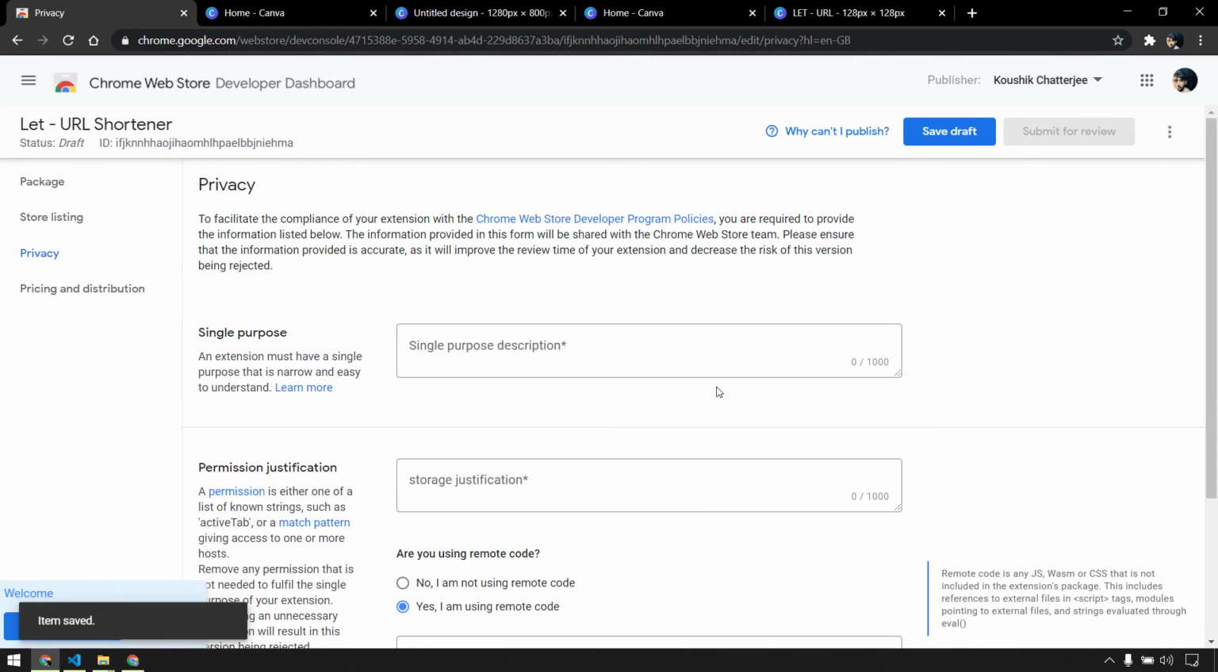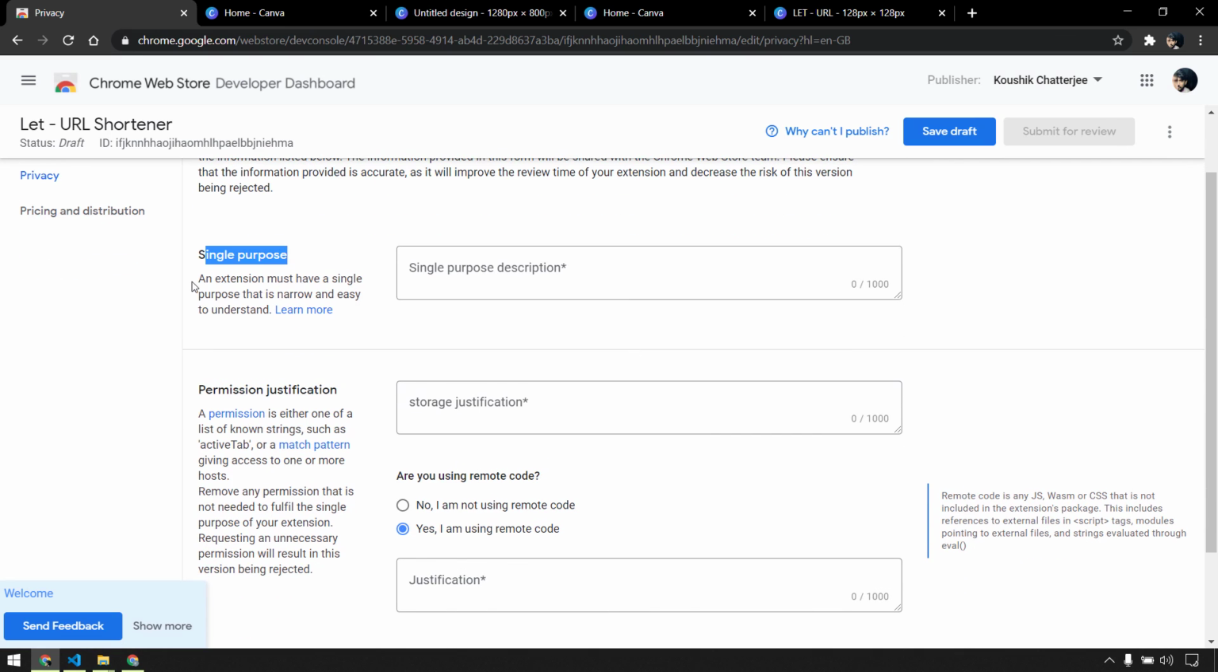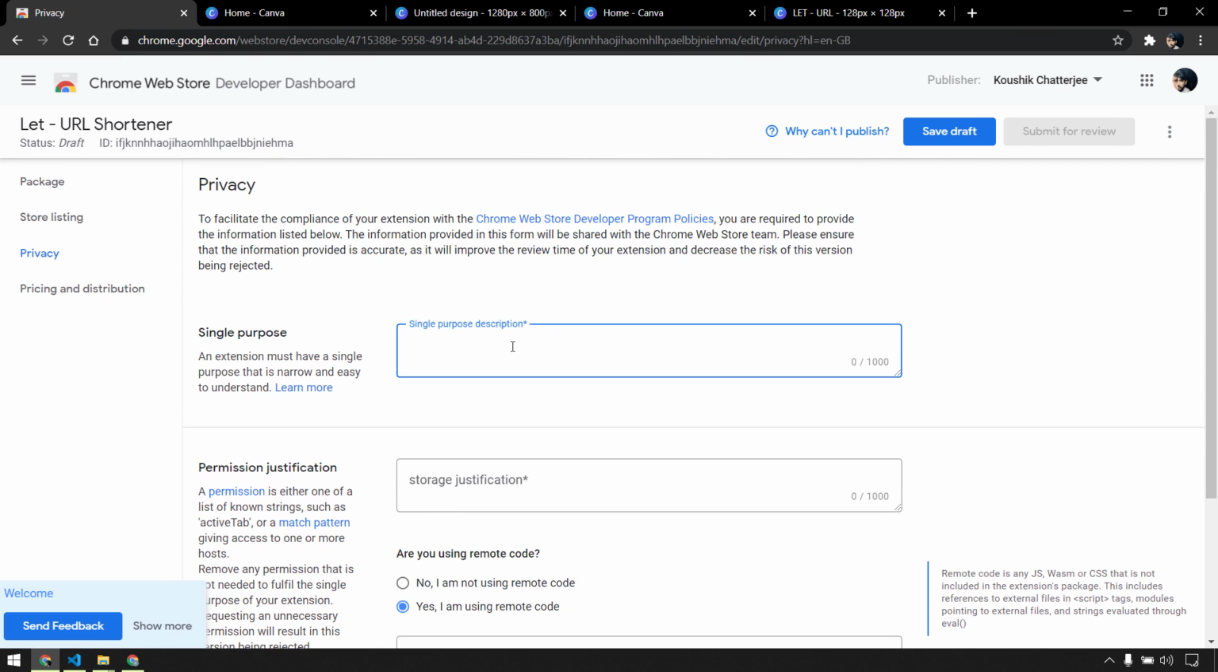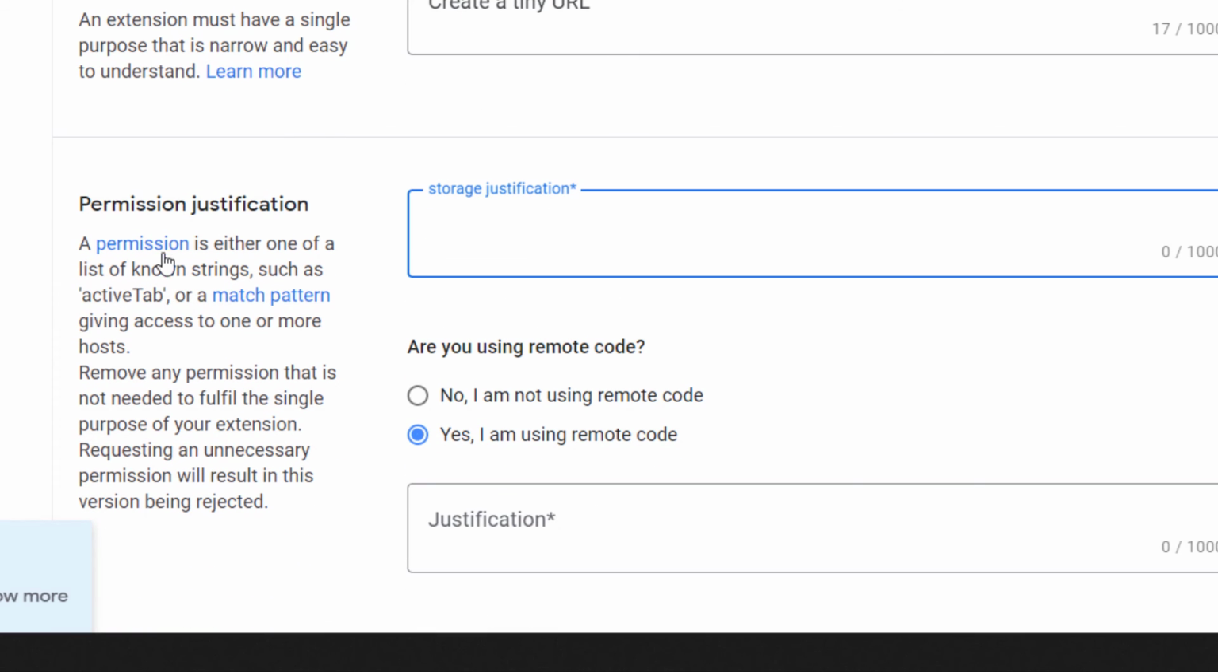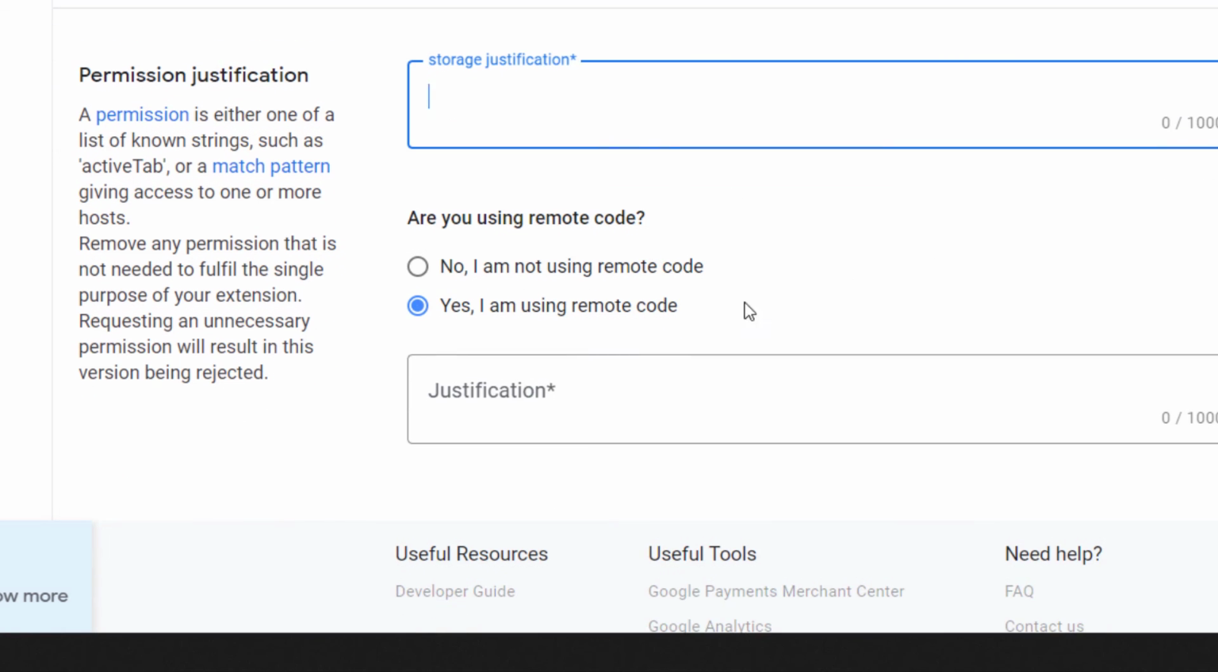And so here we are using this single purpose. What we are going to do is basically create a tiny URL. That's it. So that's the single purpose of this extension. So create a tiny URL. That's it. Now we are using the storage permission in our manifest, right? So whatever permissions in the manifest we are going to use, we have to specify why we are using them.